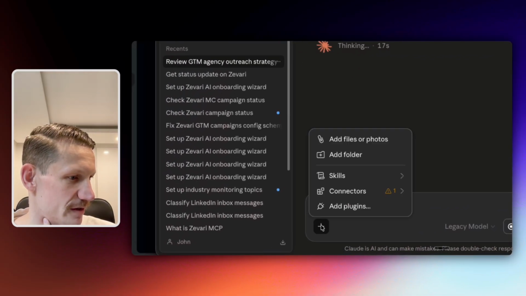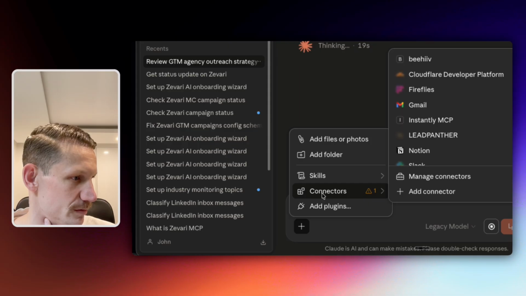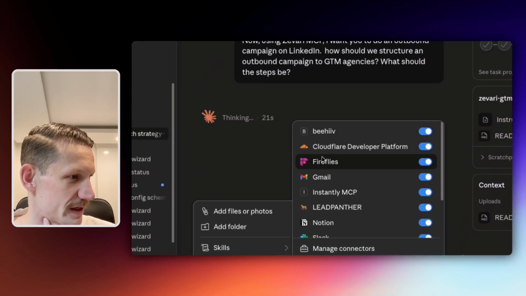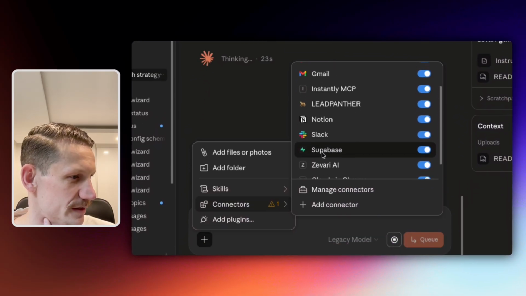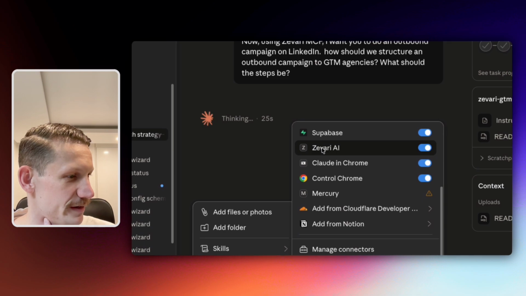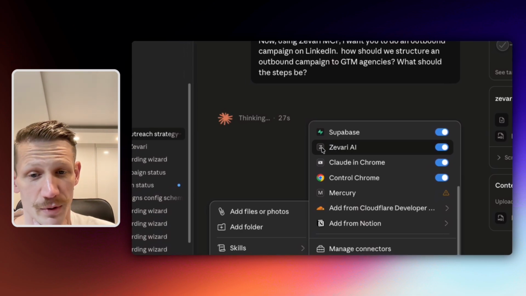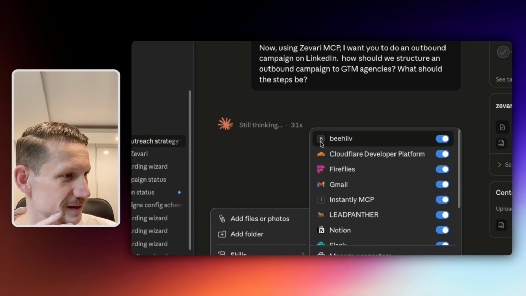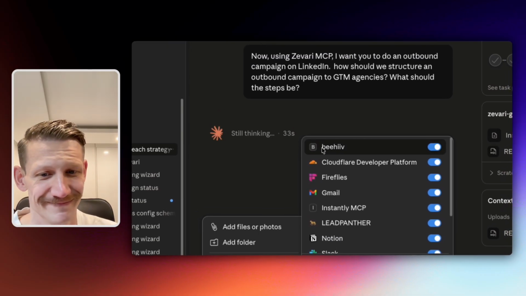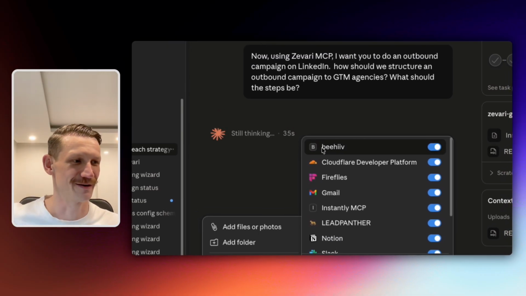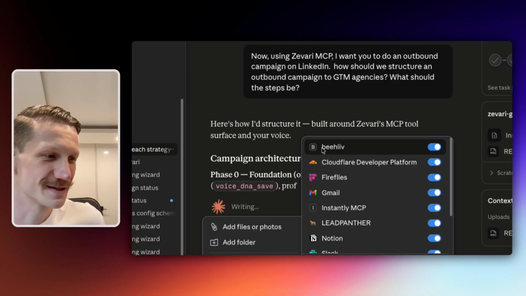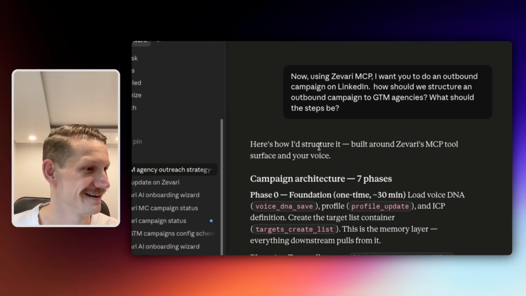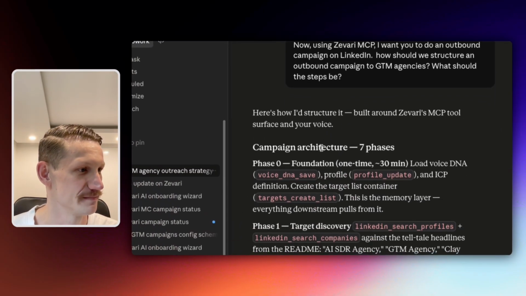Just to show you here, if we go down to the connectors, here's all my connectors, as you can see here. Here's Safari. For some reason, it doesn't want to pull in the logo. Sometimes it doesn't. This is a Claude thingy. Look, it's not even pulling Beehive's logo in. Come on, Claude. We can be better. We can get people's logos. All right, here we go.